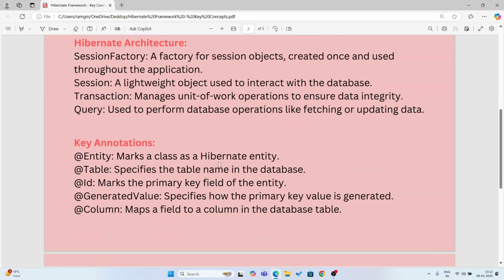Key annotations is the most important part: @Entity, @Table, @Id, @GeneratedValue, @Column. @Entity marks a class as a Hibernate entity. @Table specifies the table name in the database. You can rename the table by using @Table.